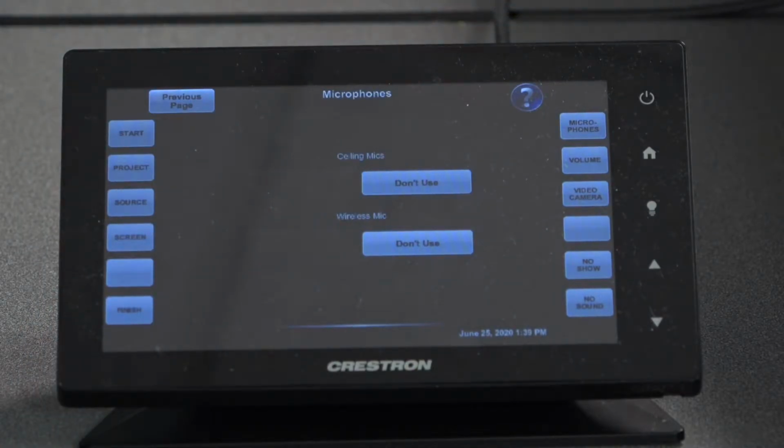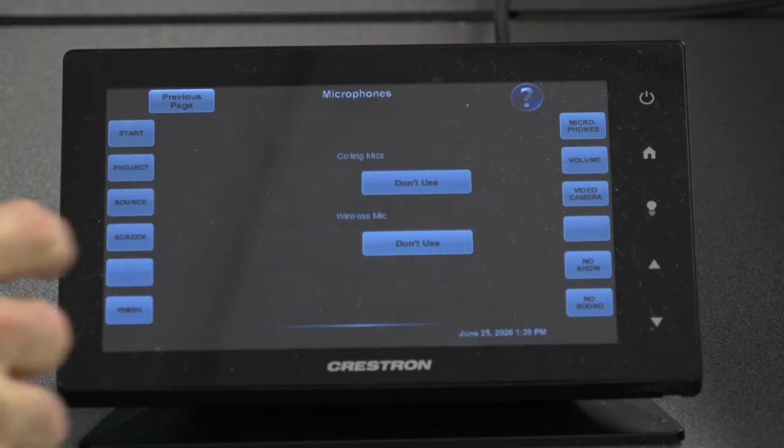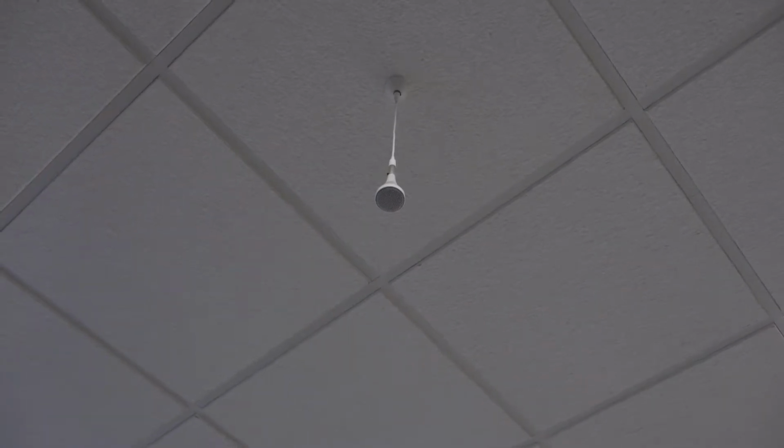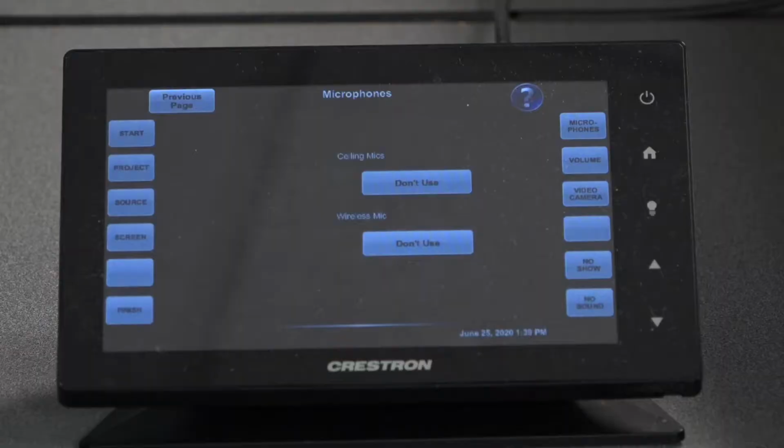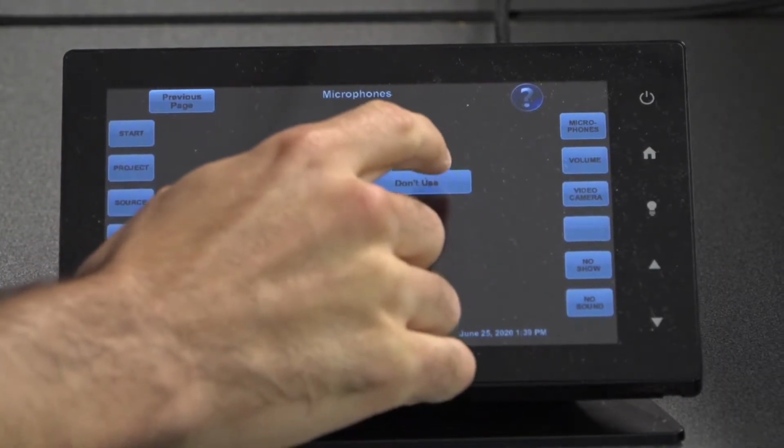Using this page, you're able to activate or deactivate the microphones labeled here as use or don't use. Currently, I have both the ceiling microphones and the wireless microphone active so that I can capture the audio from the audience as well as myself. If I didn't want to have either of these active, I would hit the don't use button.